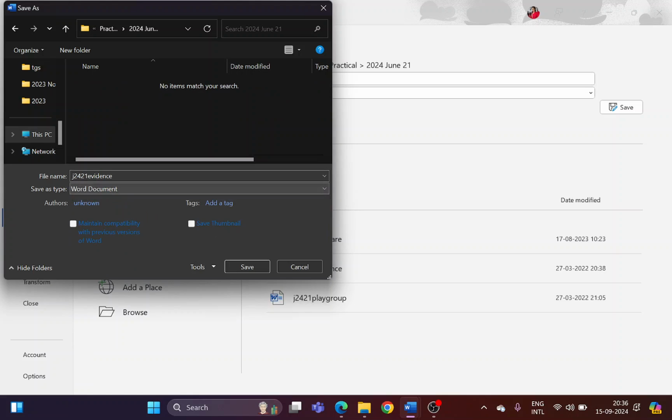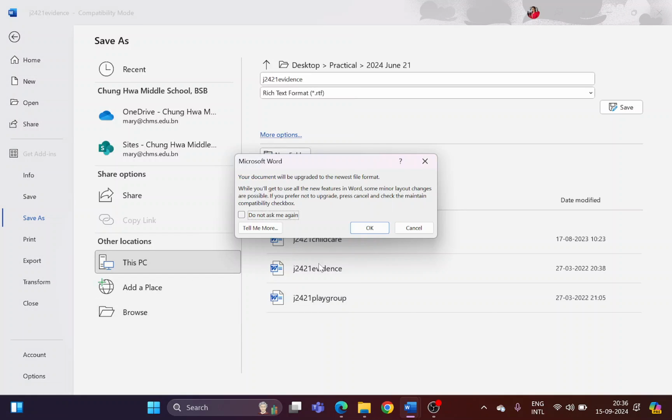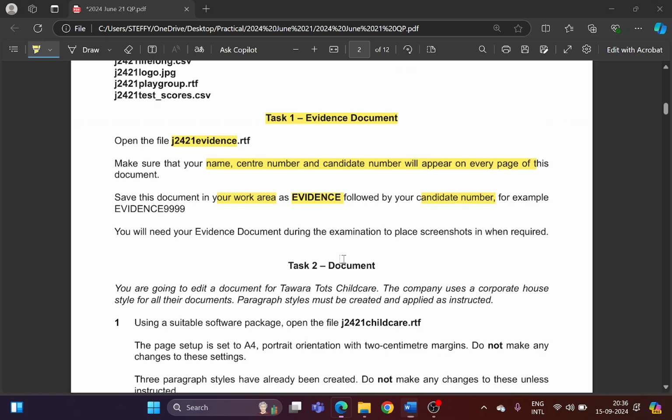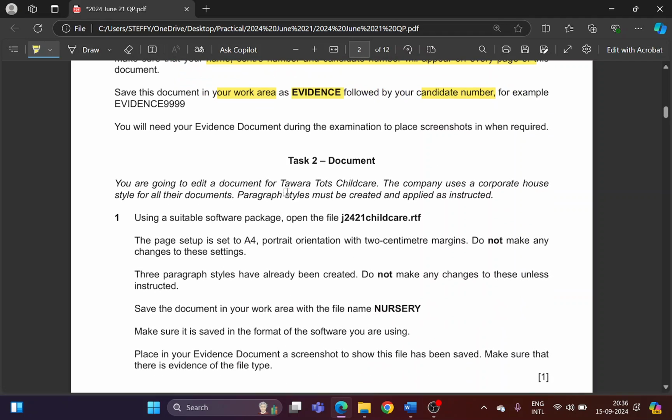As Word document with the file name evidence, followed by your candidate number. All right, next. Moving on to the next task, document.